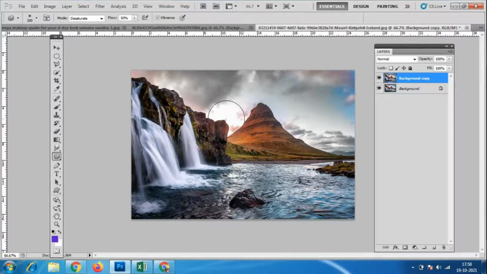Even flow you can give 100%, I have given only 50%. Before, it is like this, brighter, and you can remove the colors from everything. So the complete sky and these things, everything is black and white. Look here, I removed the color here.